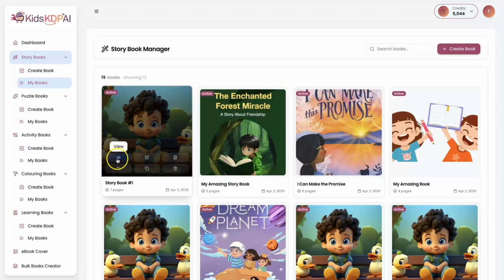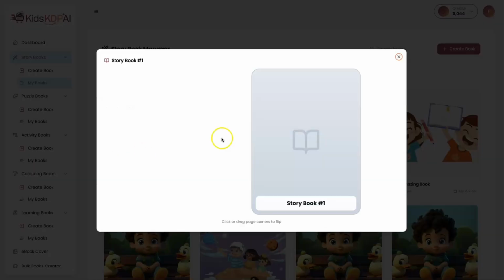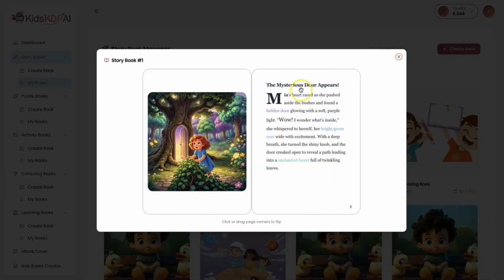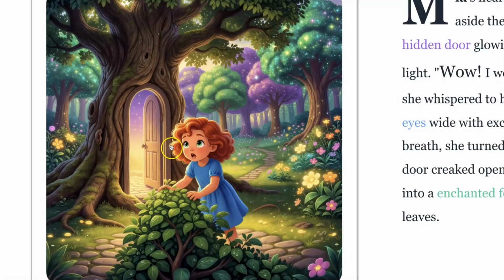You can see our brand new storybook is ready, so let's actually have a look at that one too. This one is freshly created from the bundle, and it's all about Mia's big adventure. You can see right here, a mysterious door appears, and the copy, the storyline, goes perfectly with the image.